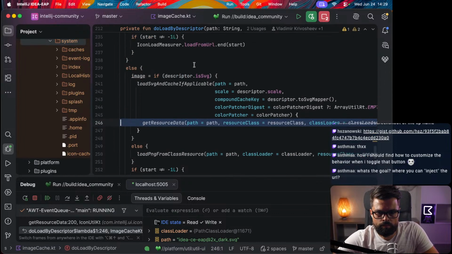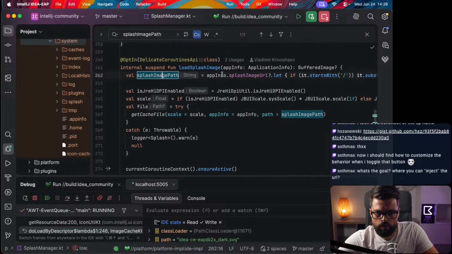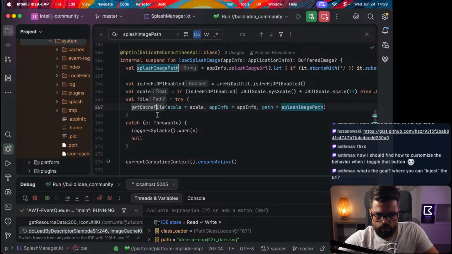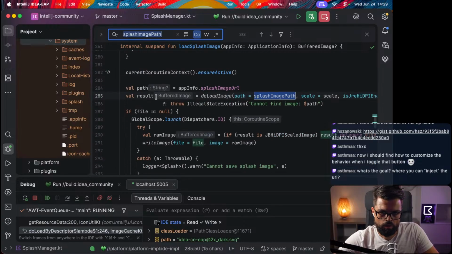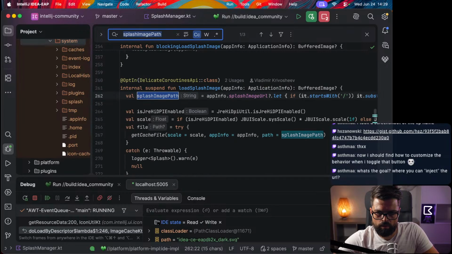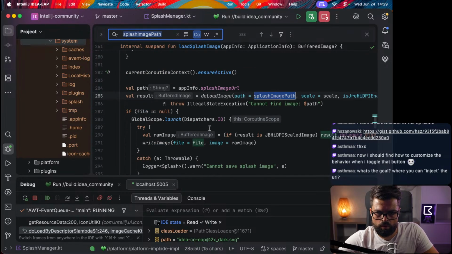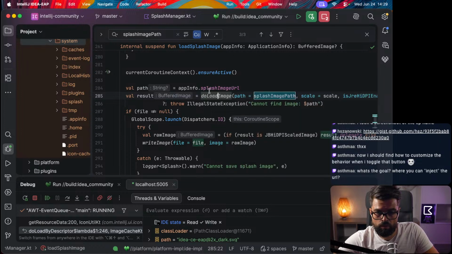So yeah, image cache, splash manager. So again, here, splash image path. Get cache file. We are not interested in getting the cached file. Do load image, and that's the latest occurrence. So yeah, do load image.